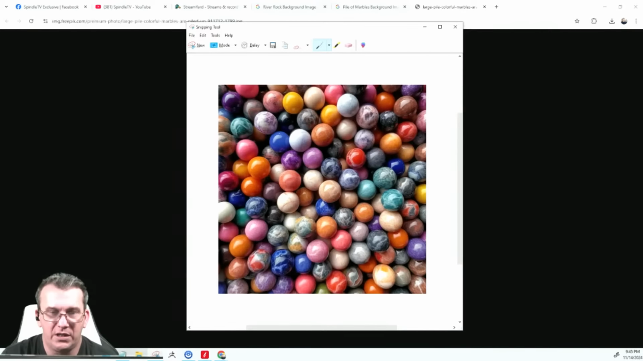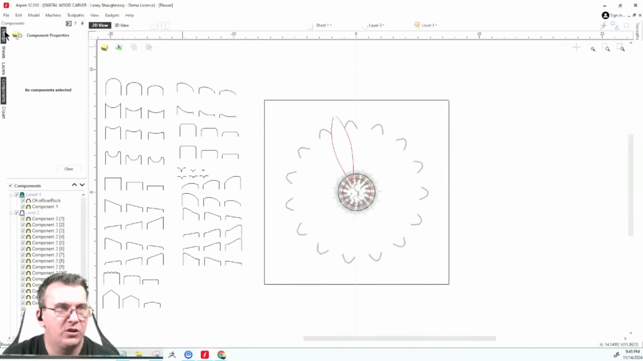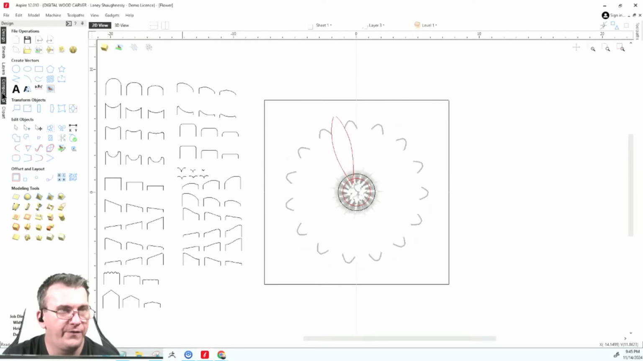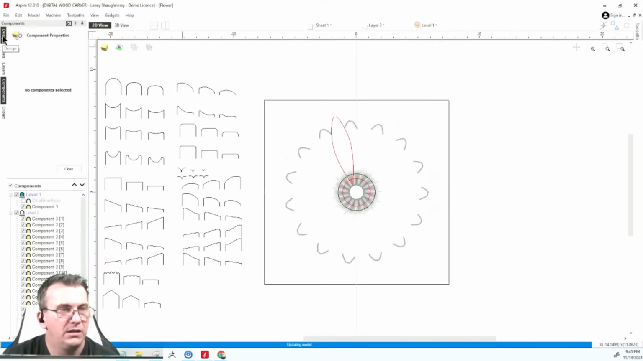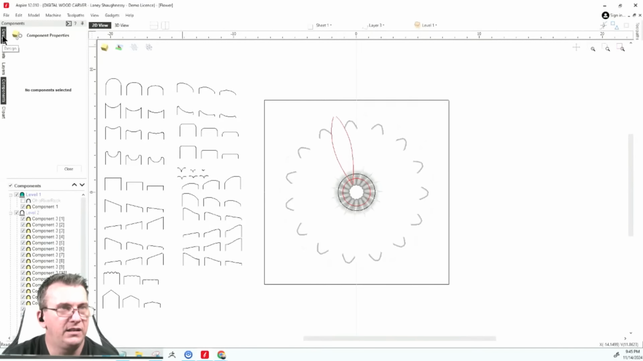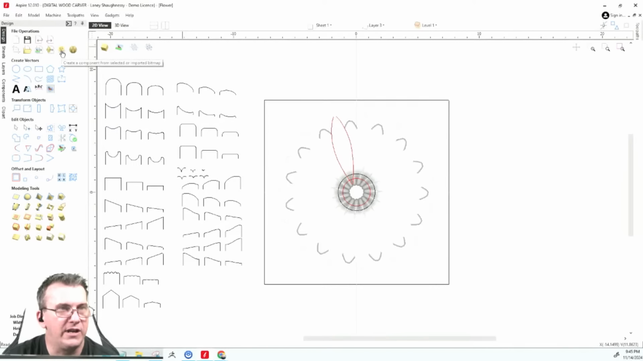All right, so we're going to go into Aspire, and I'm going to create a, let's turn off the River Rock model for right now. Go to the design, create a component from a selected or imported bitmap.